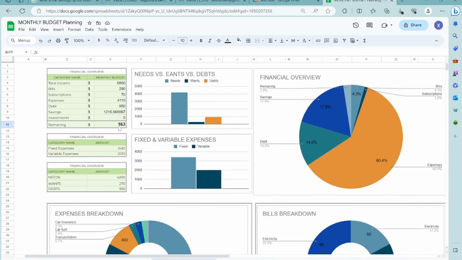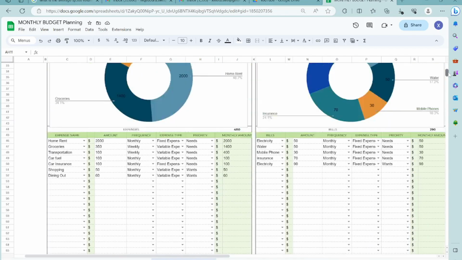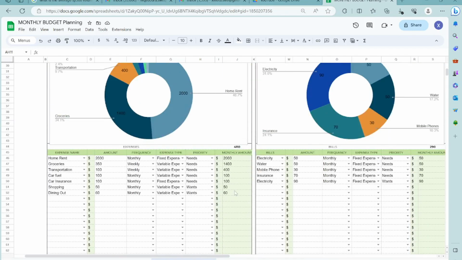So then you can decide, maybe, I would like to save more. I would like to reduce my variable things here and my wants. Then I will go down the sheet and take a look at the wants. Okay, 50 and 60, this is okay, making sense. Maybe you decide, okay, I will make this less. You take a look at the wants, and also at the variable items.